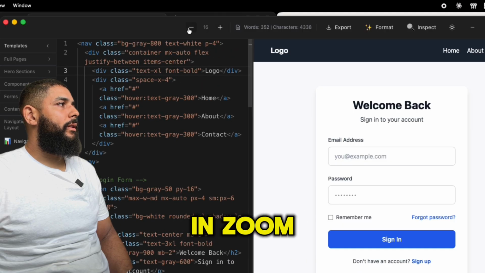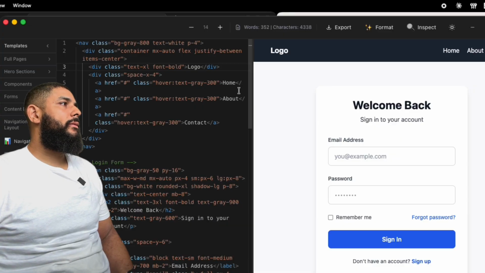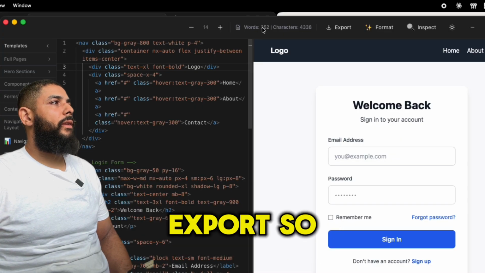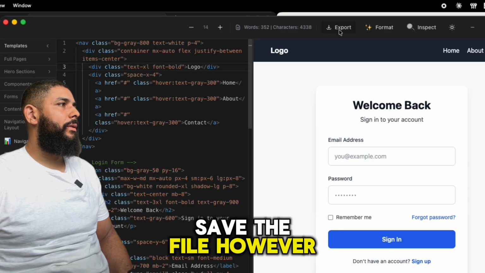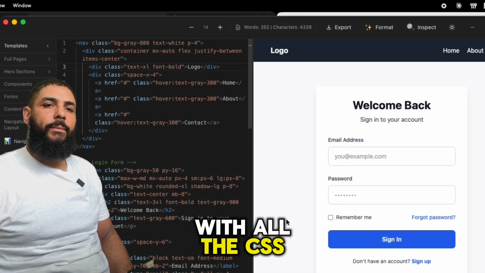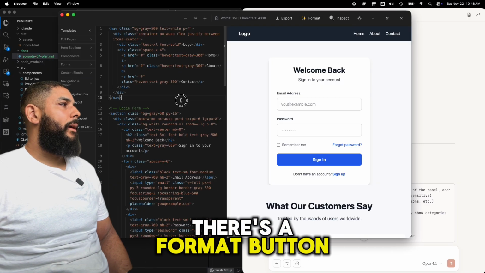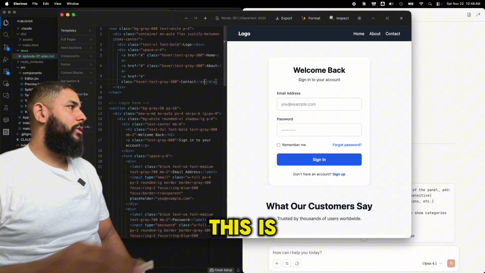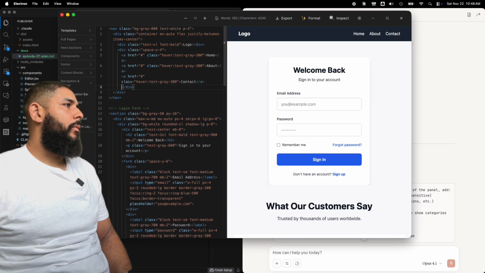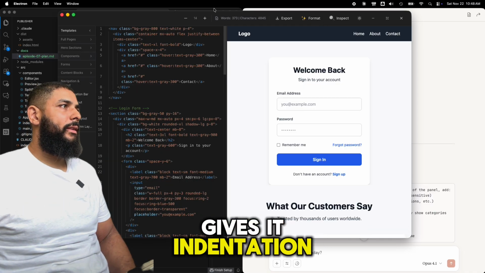We're able to zoom in, zoom out to get the font to the right size, character count, word count, export, so you can save the file however you want to. You'll save it as an HTML file with all the CSS or JavaScript built into the template. There's a format button. So let's say that this is all jacked up. You just hit format and boom, it lines everything up, gives it indentation.